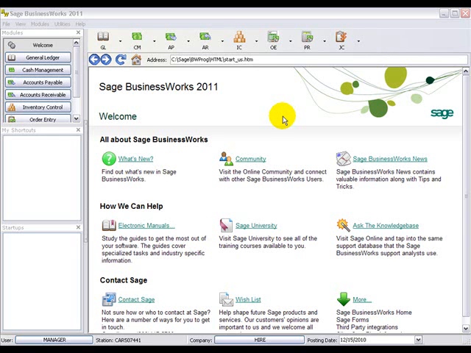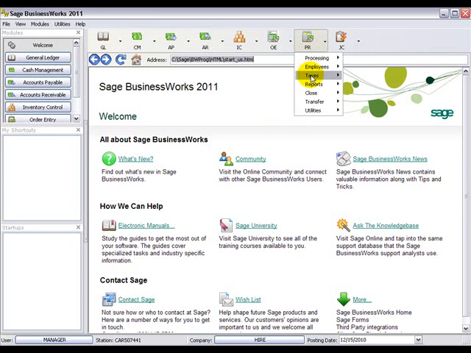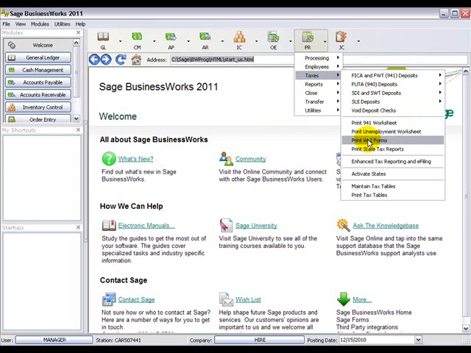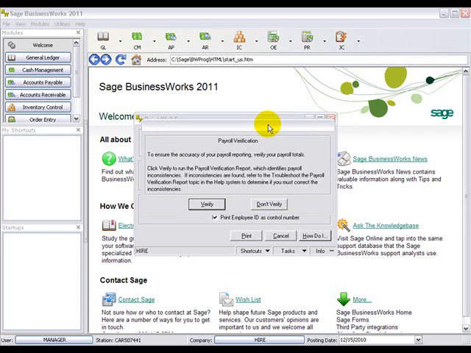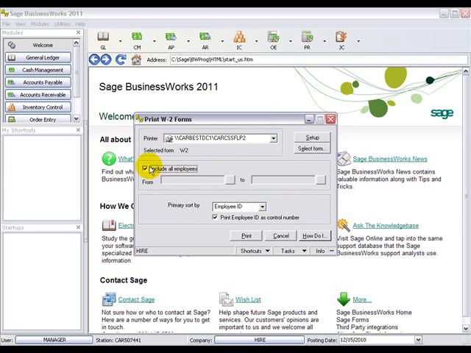So the next thing that I want to do is print the W-2s and the W-3 out of Businessworks so that we can see clearly what has happened to this employee's W-2 and the W-3 worksheet from what we've just done. So I'm going to go to Payroll, Taxes, Print W-2 Forms. For this example, I'm going to select Don't Verify. Now remember, we need to have the Include All Employees checkbox selected in order to get the W-3 worksheet also.